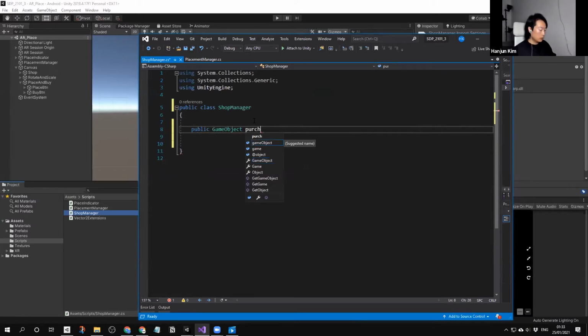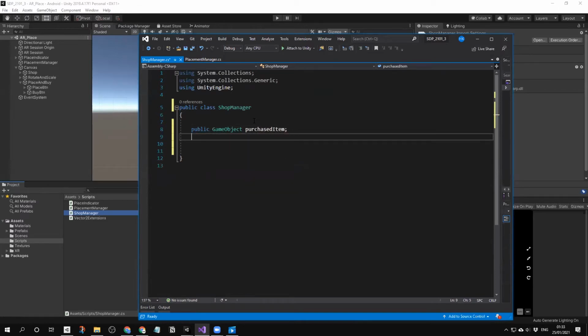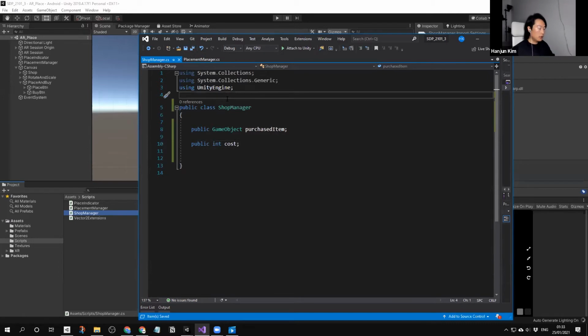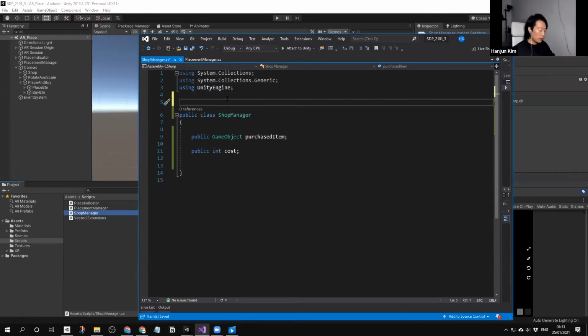Maybe I'll just call this one purchasedItem. And because we're going to be handling the cost, public int cost, and save this. I'm going to explain why we need this one. But for now, let's write down System.Serializable.